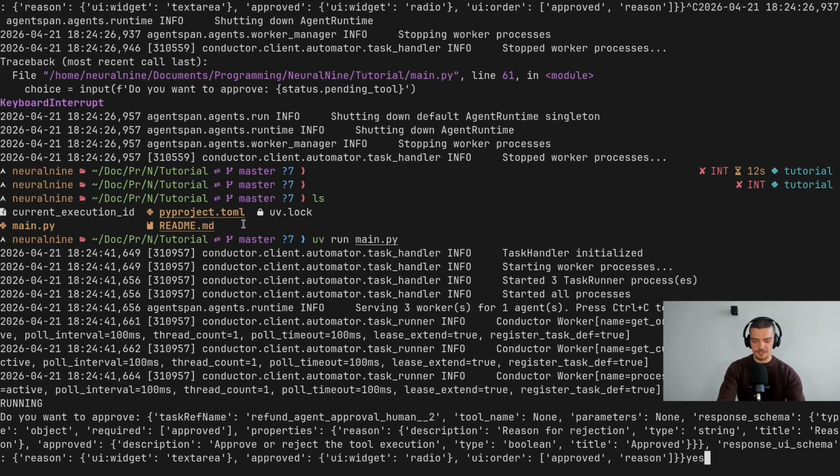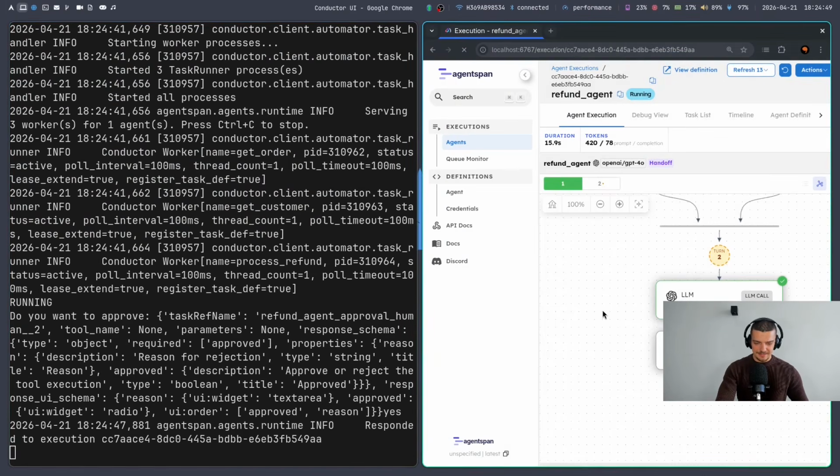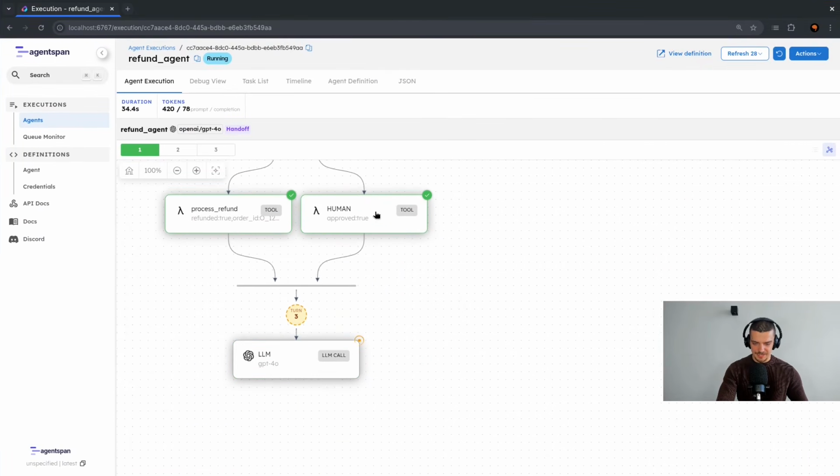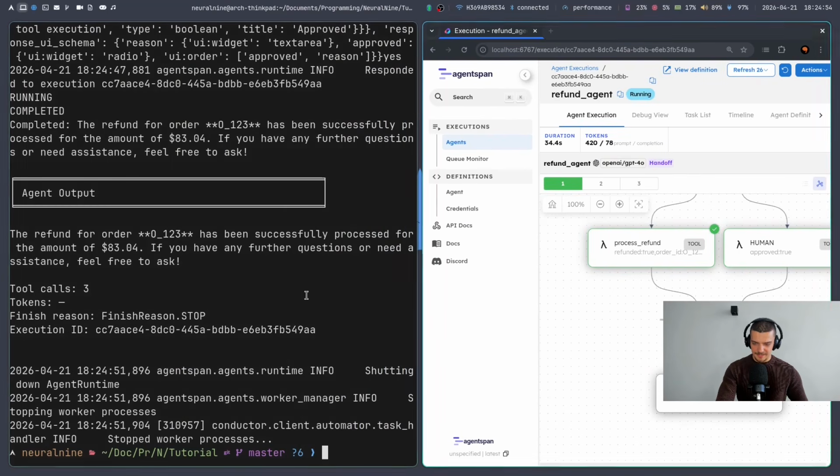I can still approve or not. I can go with yes again. And this is going to then finish this execution. And I get the answer.